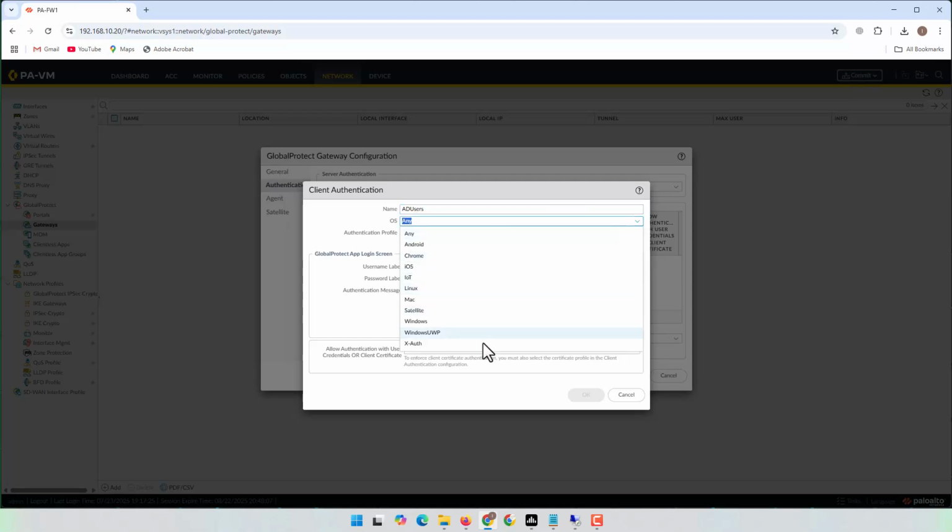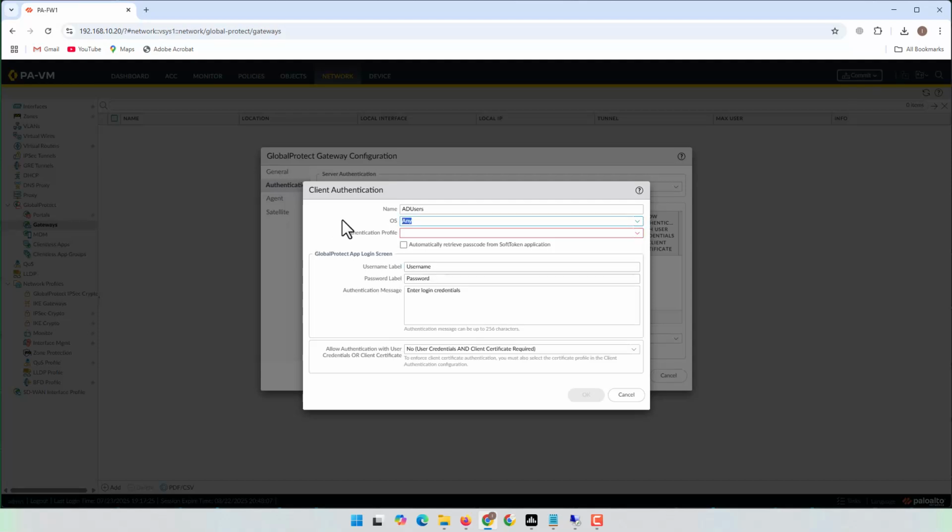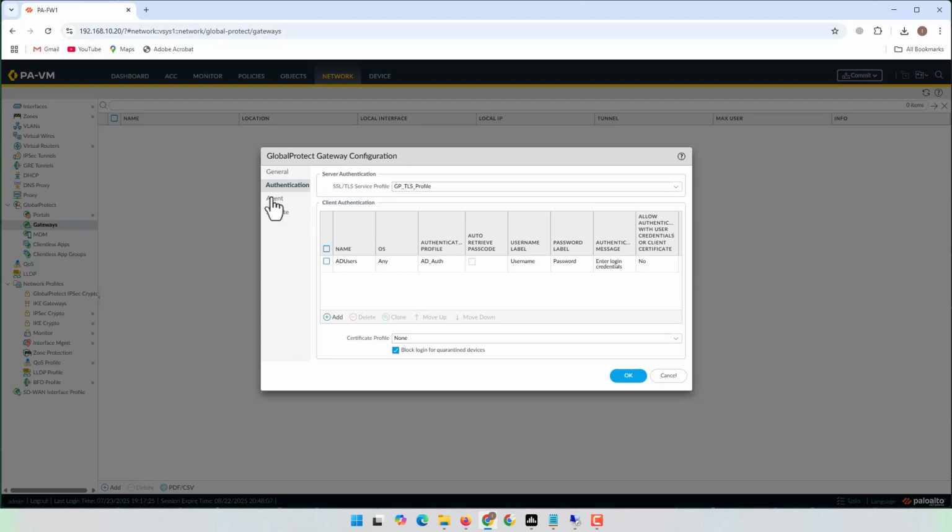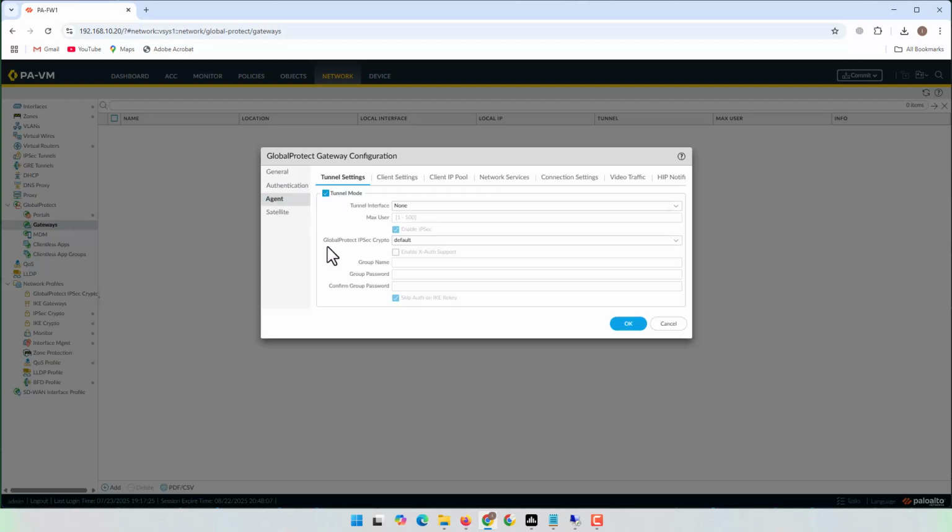Of course, we can select what kind of operating system, and also for the authentication profile, let's select our AD authentication. Okay, and in the agent here, let's select the tunnel mode. We are going to use the tunnel, and let's select our tunnel 90.